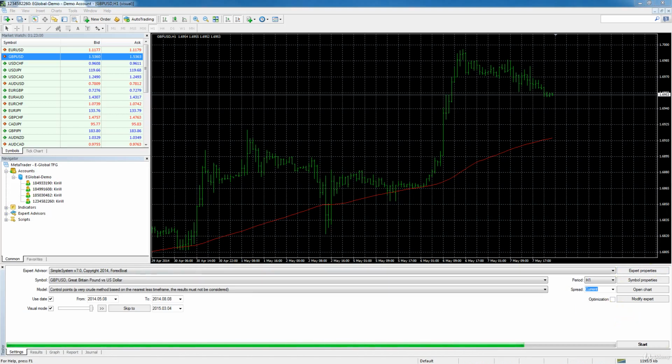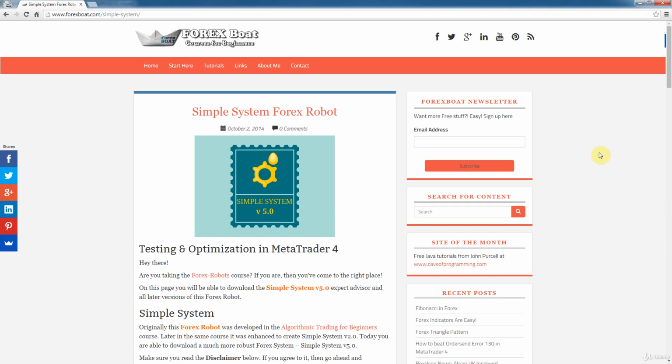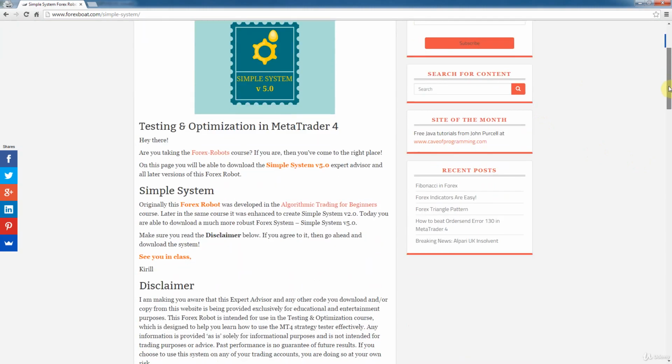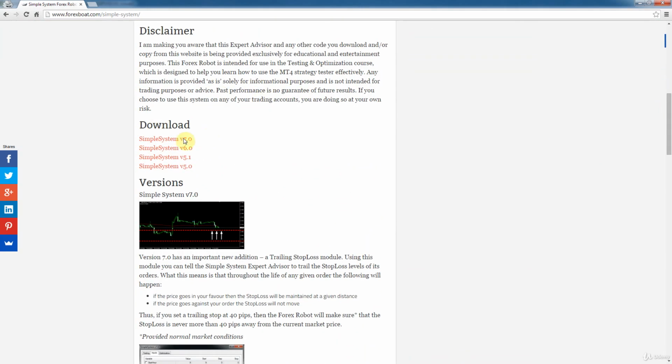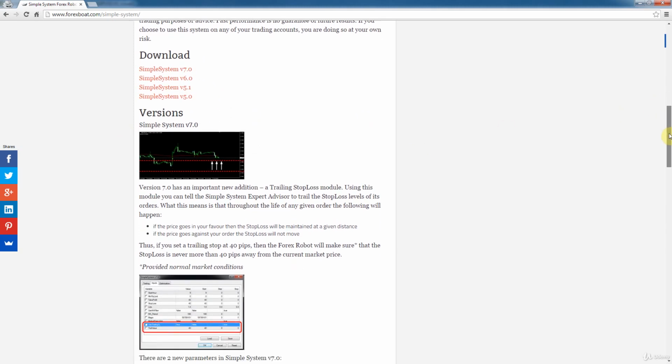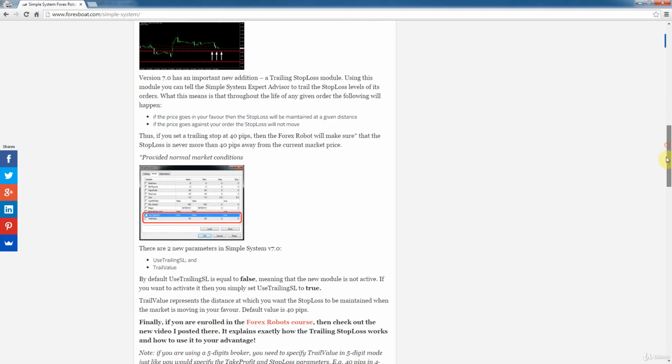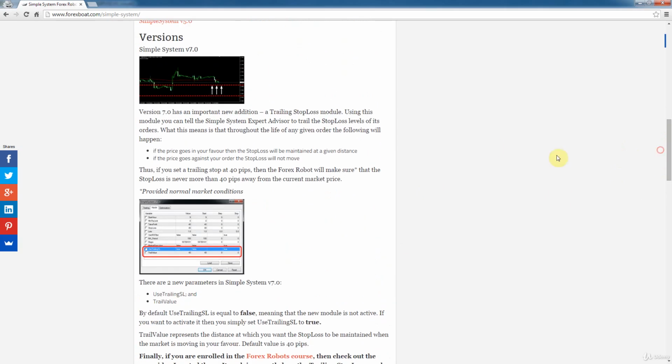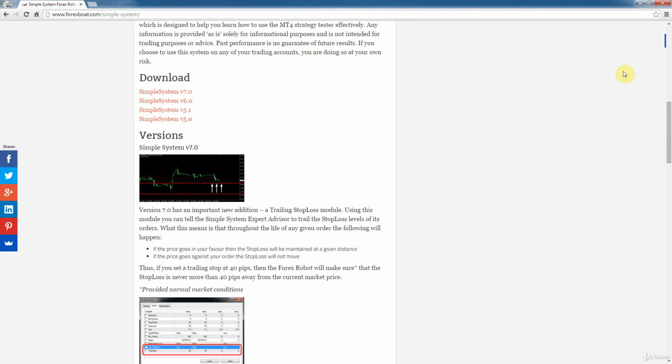So you go to forexboat.com/simple-system, and here on this page, if you scroll down a bit, you'll see the latest versions. So the latest version now is Simple System version 7.0. You just click on it or right click and save link as, and you will get the zip file which contains the Expert Advisor. Here I've put in a bit of a description, what's new in this version, but we'll talk about that in this tutorial. So if you haven't got it yet, go ahead and download it and you can follow me in this tutorial.